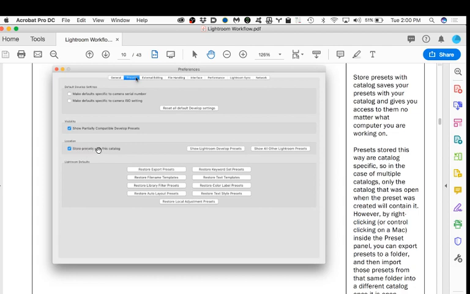Store presets with the catalog. This is an important one, and I don't think this one is on by default. Is yours turned on? Was yours checked? No, it's not on by default, and I actually have a big problem with that.